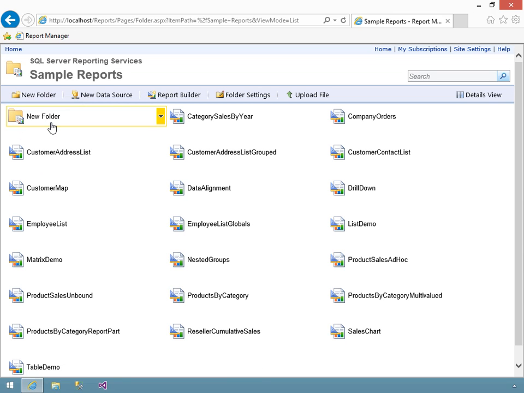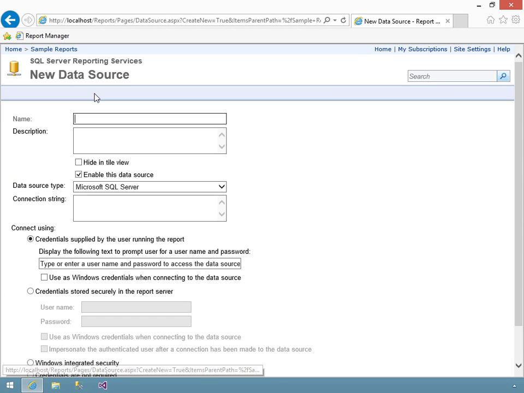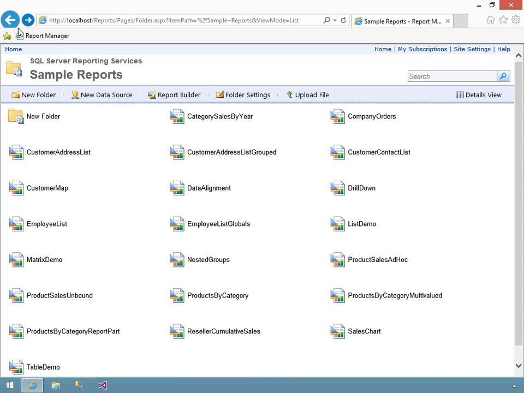Alright, so I have new folder. I can also create a new data source, and that will take me to this page that allows me to configure this data source, including defining the connection string. And I'll go back. I can also load the report builder. I won't do that now.